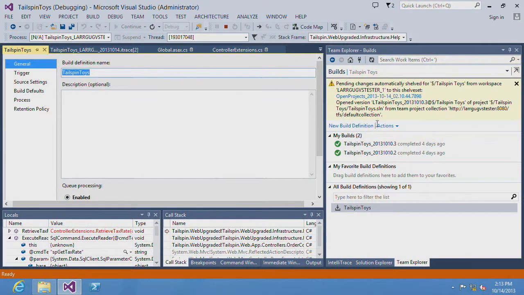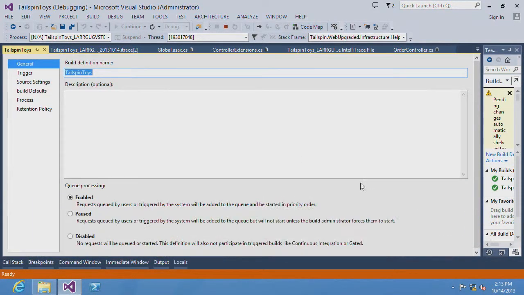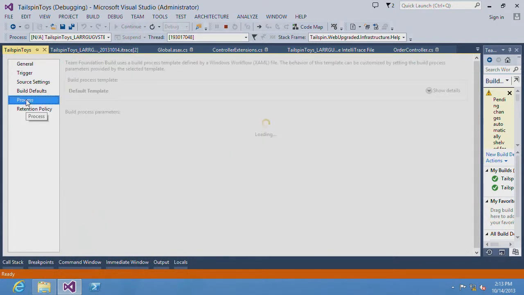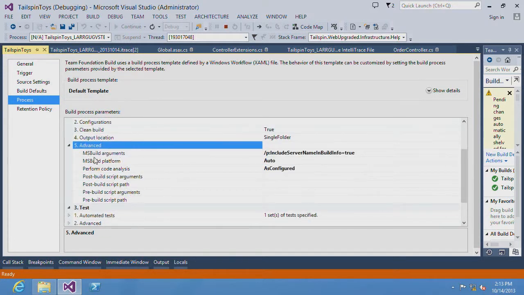So within TFS, we've got a build defined, and automatically information about the version will be included in your output. We've added one additional setting. So let's take a look at the process. And this is all just using the default template that comes out of the box. Under step 2, which is build, we have the advanced step, and you can see some MSBuild arguments. I've added in this additional parameter of include server name in build info, and I've set it equal to true. What this does is it tells Team Foundation Server to include server information in my build output. Let's take a look and see what that means.